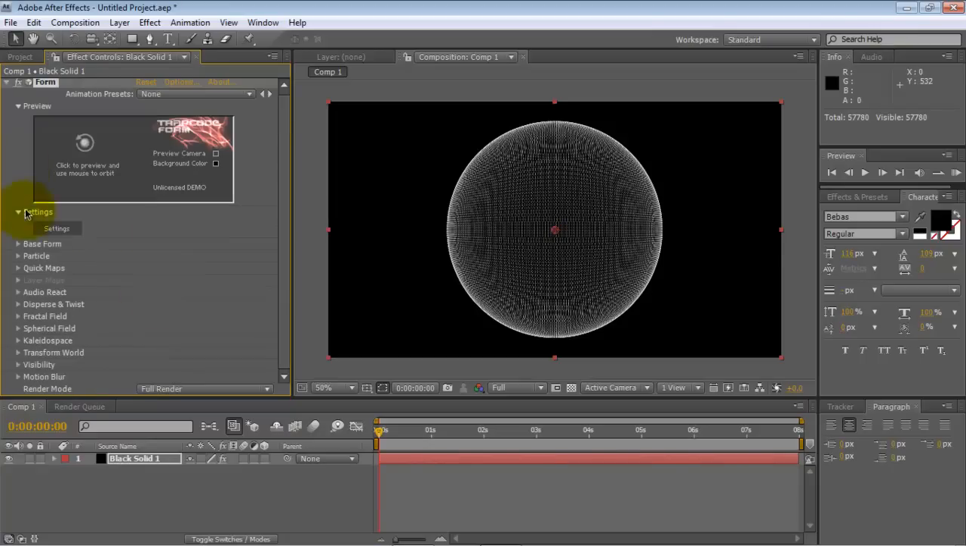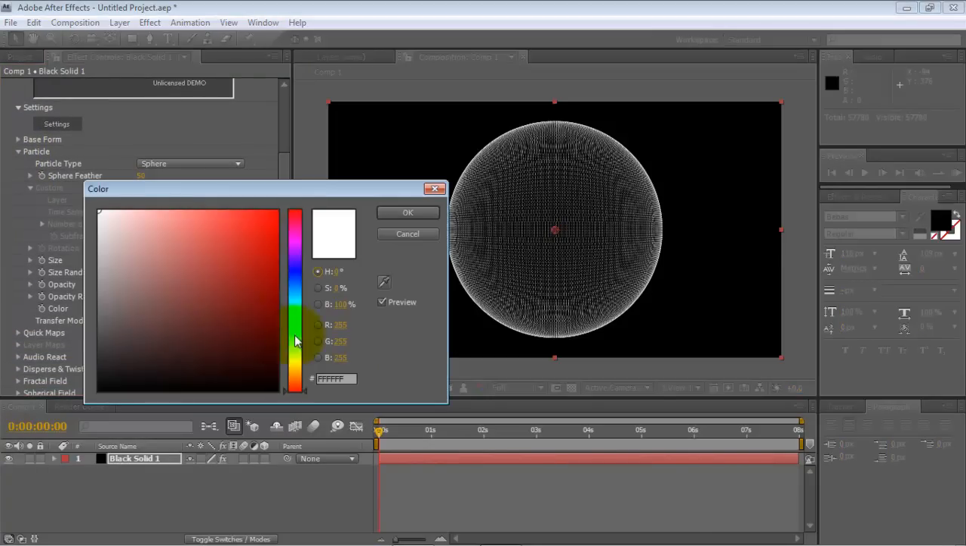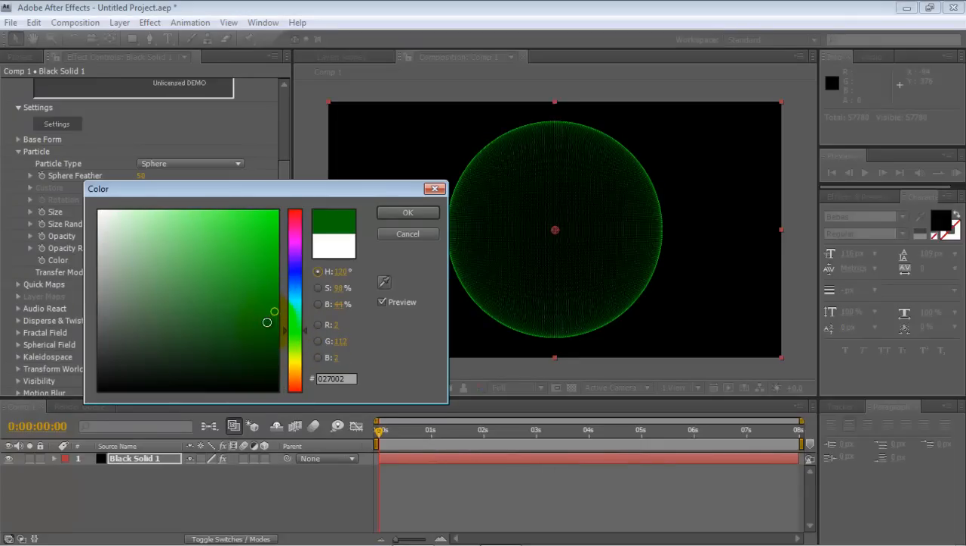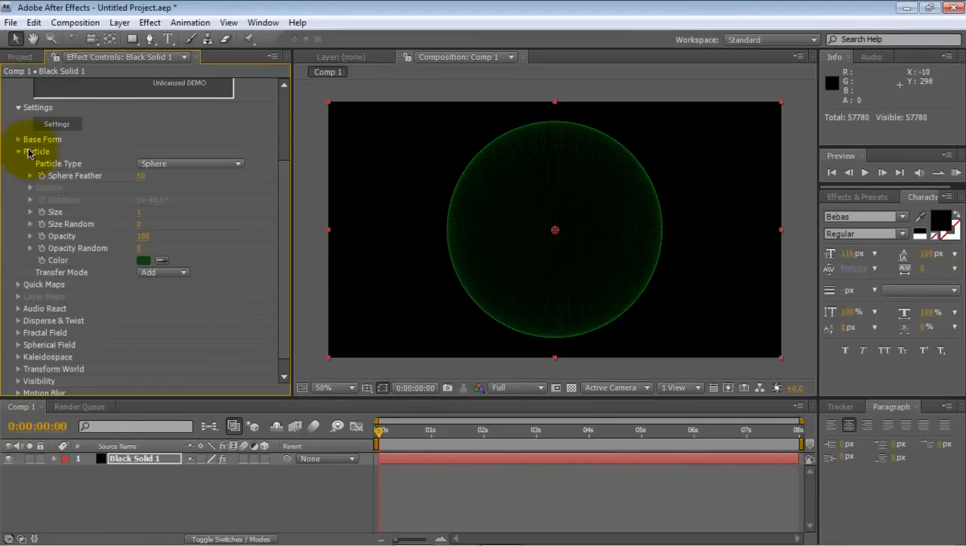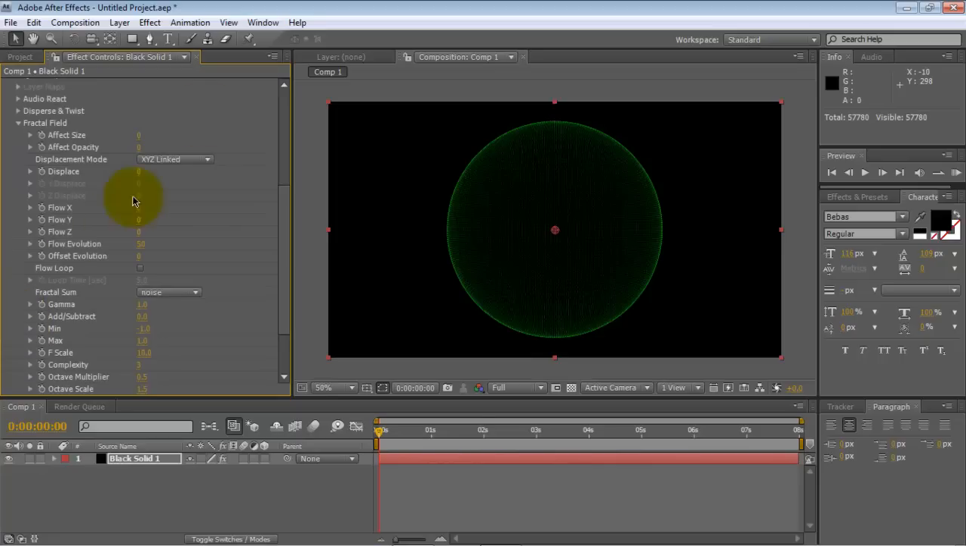If you close down base form, go to particle. I'm going to change the color to a dark green. It's kind of the color he uses. Then close down particle. Open up fractal field, go to flow Z and set that at 50, and then down to F scale and set that at 15. I found 15 seems to be pretty good. A lot of people do XYZ individually, but I prefer to do linked for this effect. It's just preference.